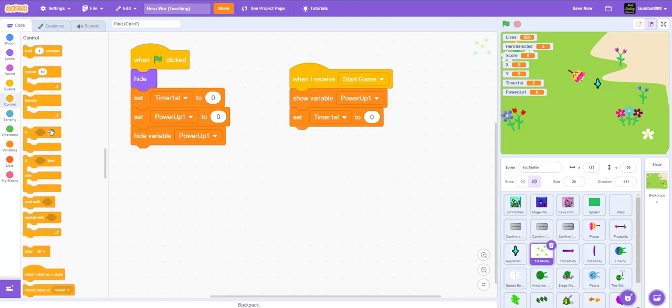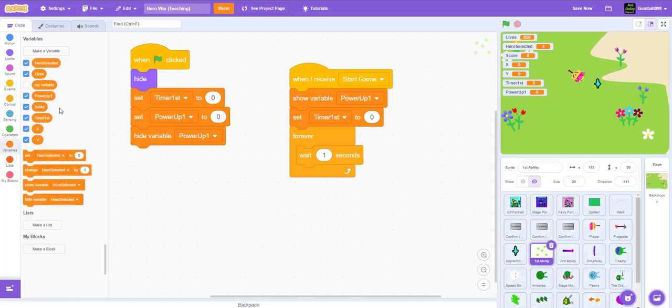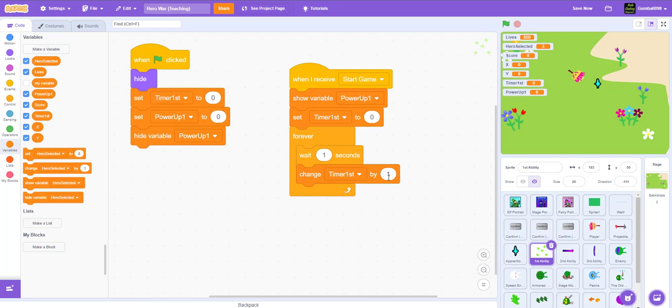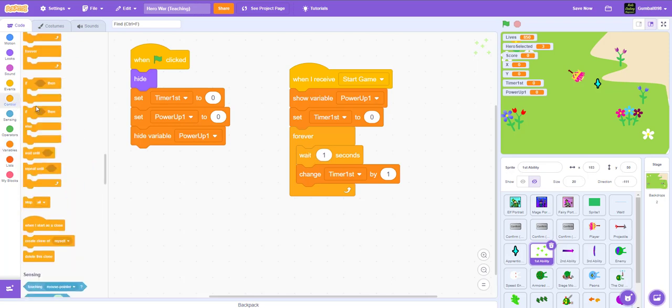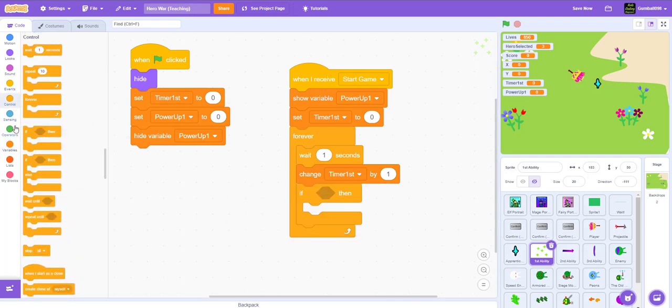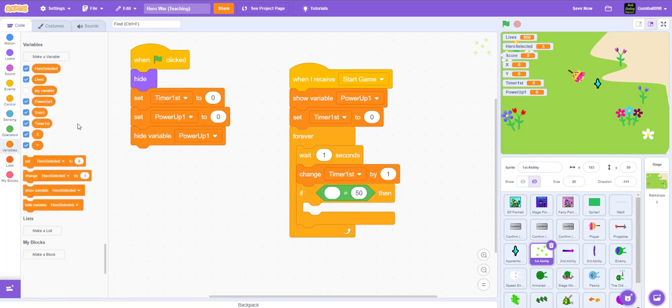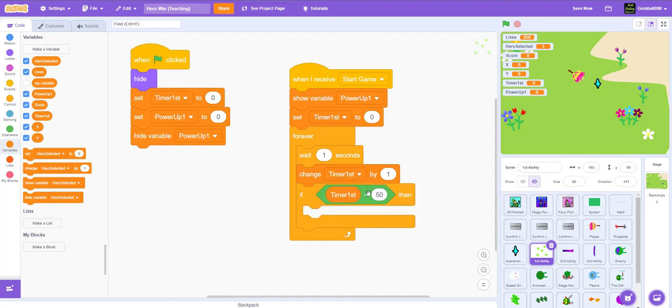You also need a forever loop, and we need this. So wait 1 second, then change timer first by 1. It will add 1, and the timer will go up and up. That's what determines when you get a power up. You need an if then: you'll get 1 power up if timer first is equal to 8. So after 8 seconds, because after wait 1 second it changes the timer first.